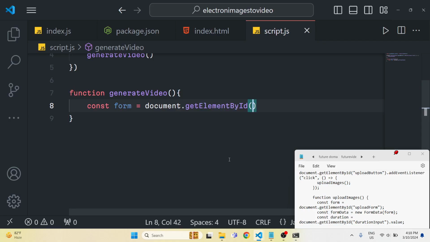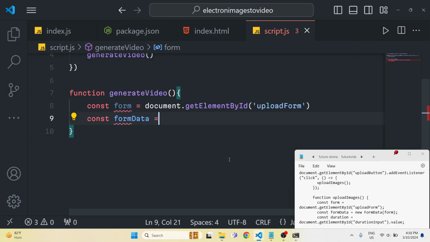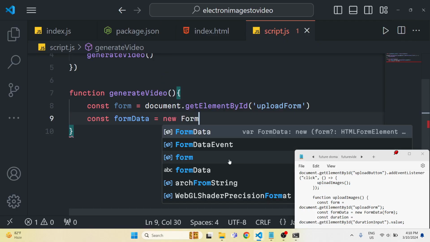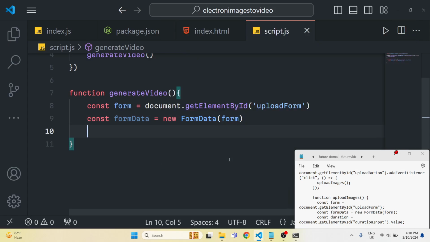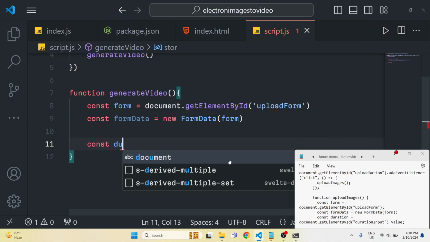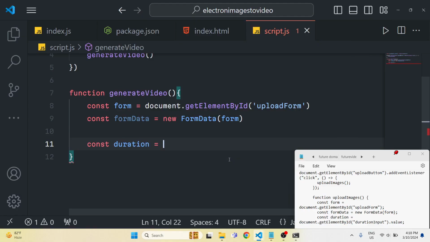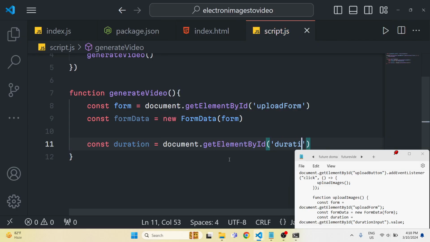We have given an ID to the form, which is upload form. After that, we also need to capture the information of the form data, so we can instantiate new FormData and pass the form reference. It will capture all the information of the form and store it in the form data object. And then we will simply say duration. The duration will be equal to document.getElementById, duration input, dot value.